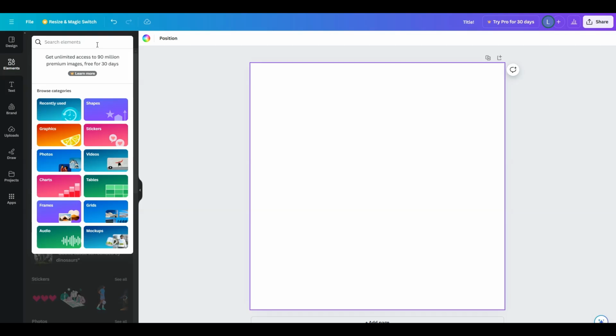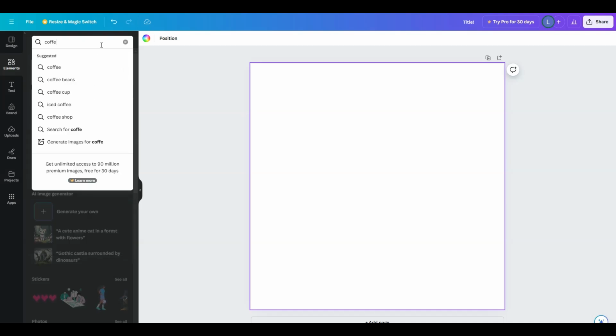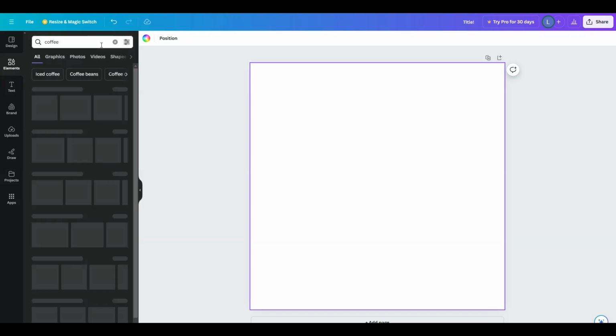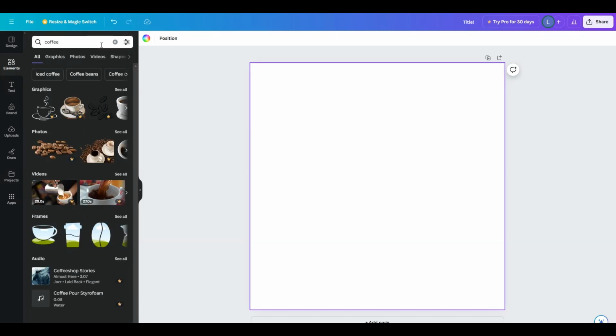Type in keywords like flowers, arrows, icons, etc., and Canva will show you relevant results. Let's type in the word coffee. Now we have graphics, photos, videos, frames, and other examples for this keyword coffee. Let's go to the graphics.